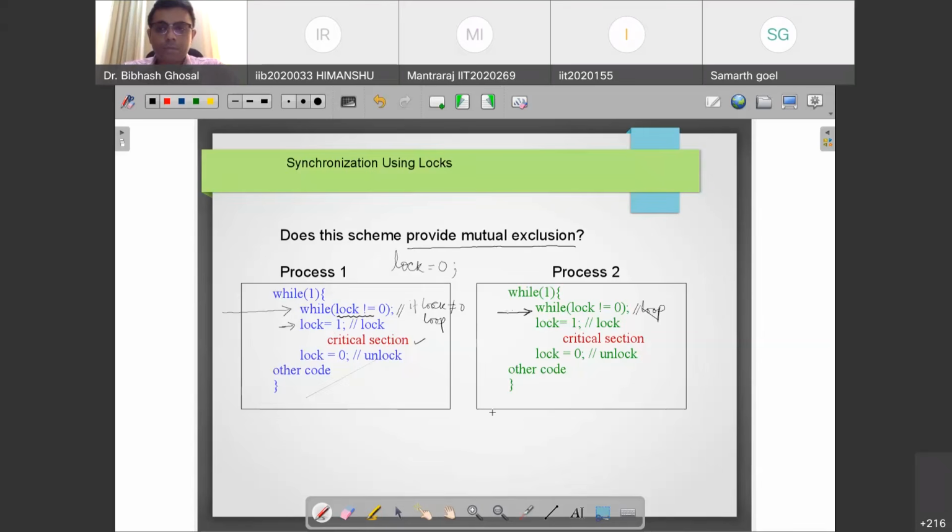Sir, while lock not equal to 0 in process 1 executes, and if there may be a context switch, then under process 2 that while lock not equal to 0 condition is also true, and both will make lock 1 and both start executing the critical section. Correct. Let's see the situation.